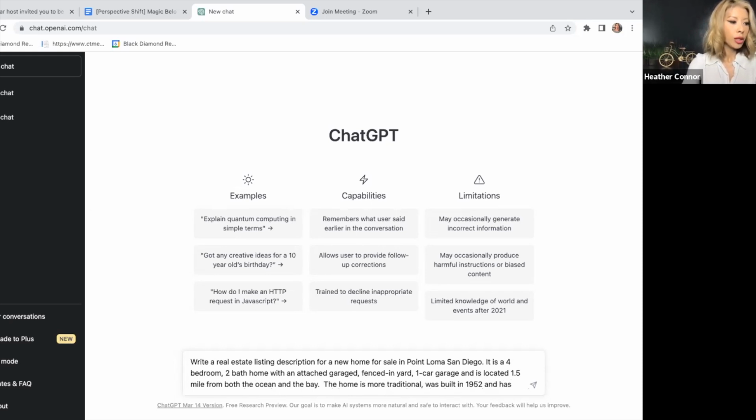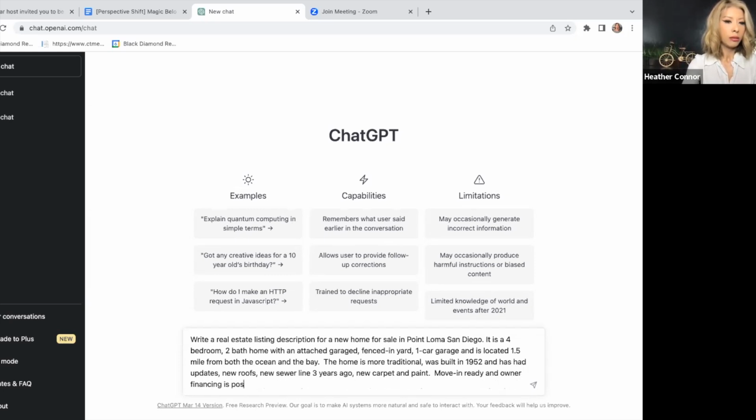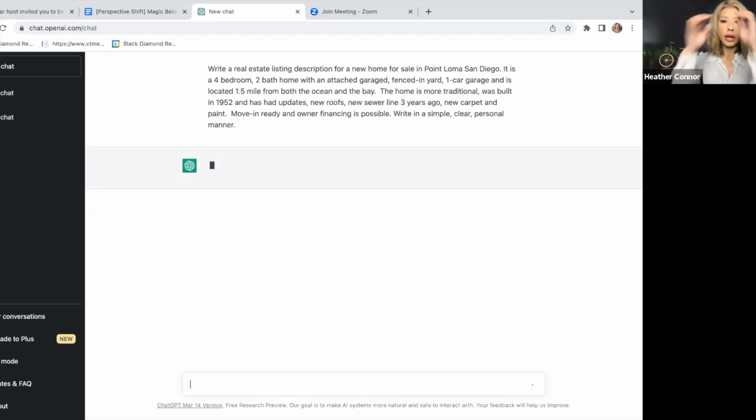And we're going to cover a couple of things here, including potential ethical violations that happen when you use ChatGPT here. And this will probably show up when we run through this example. And I'm asking, write in a simple, clear, personal manner. All right, here we go.